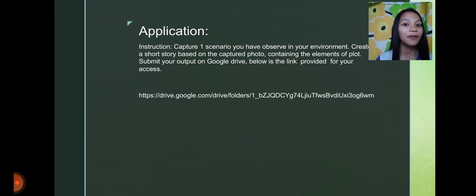So let's have the application part. Instruction: capture one scenario you have observed in your environment. Create a short story based on the captured photo containing the elements of plot. Submit your output on Google Drive. Below is the link provided for your access. Okay? Is it clear, students?